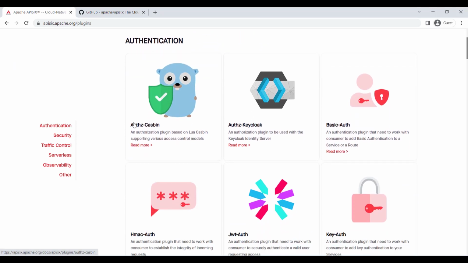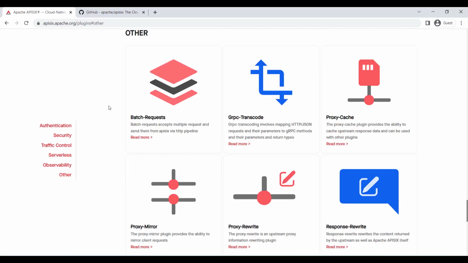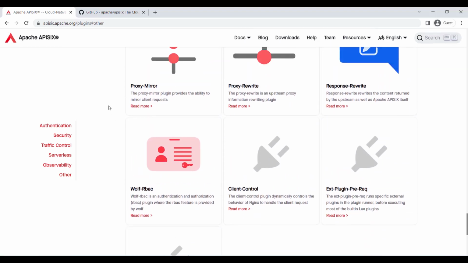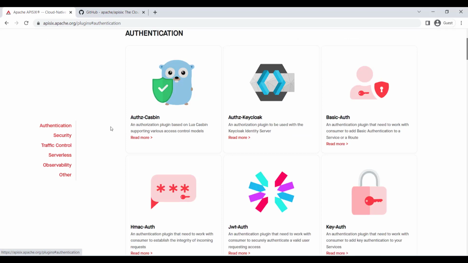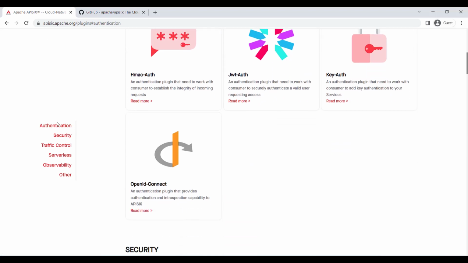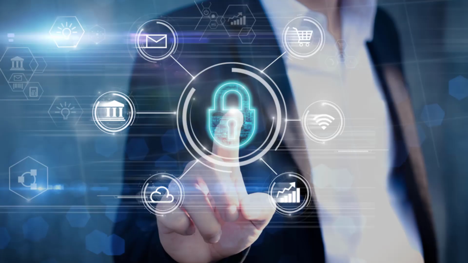APISIX is now open to cooperation with various plugin functions for new adoption, and the plugin library is relatively rich. At present, it can already work with a large number of authentication related plugins, as you can see on the plugin hub page. API authentication is all about proving or verifying the identity of the people accessing your system. It's a process of using a software protocol to ensure that clients on the network are who they claim to be before granting them access.